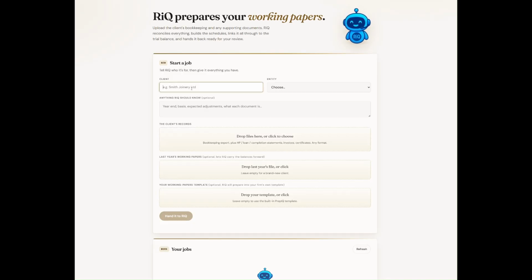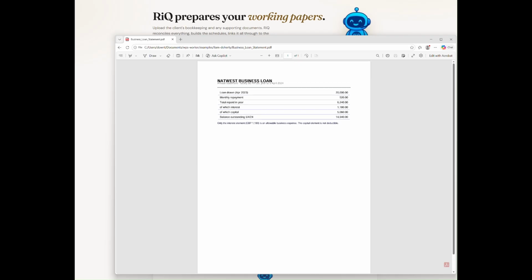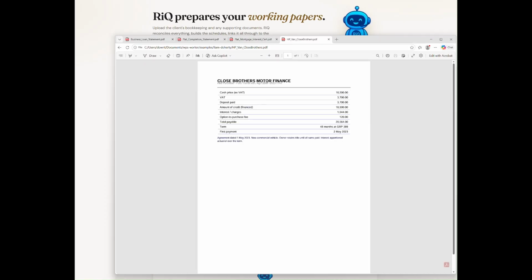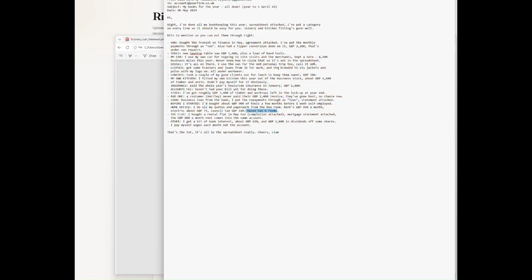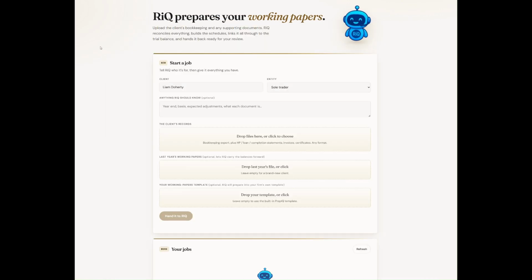Okay, so today we're going to be doing a client called Liam Doherty. He's a sole trader. And he sent over a business loan statement, flat completion statement, flat mortgage. Let's just run through these now. There's the business loan, completion statement, mortgage interest, hire purchase for a van. And he sent over an email as well. He thinks he's done the bookkeeping, but he hasn't. We'll run through this in a second. But what we're going to do now is we're just going to slap it all in there.